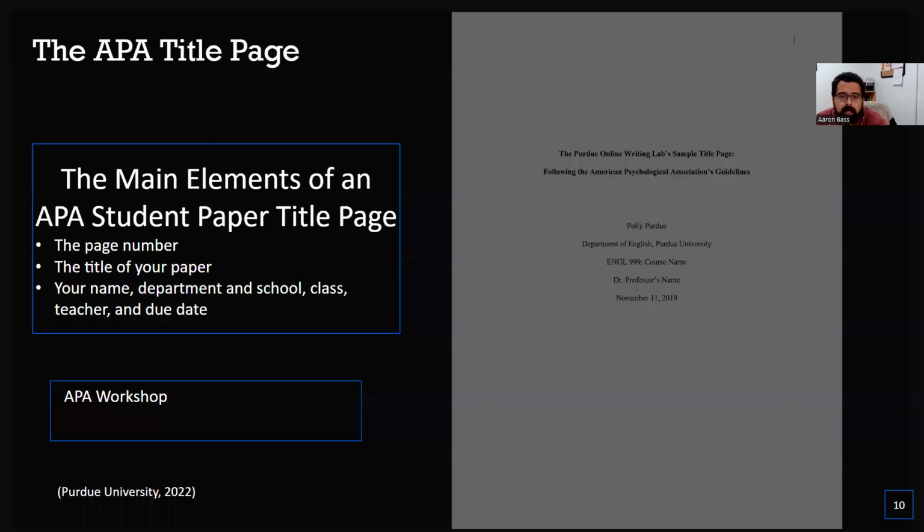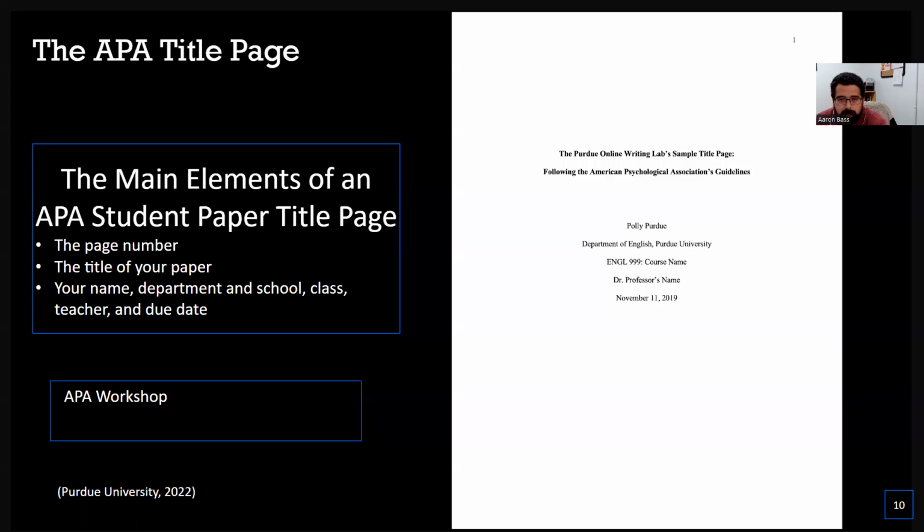Let's take a look at an example of a typical APA formatted title page. First, you have the title page number at the top right corner of the header. Previous versions of APA format also required a running head with a shortened version of the title also listed with the page number, but that's no longer required in APA 7th edition for a student paper.